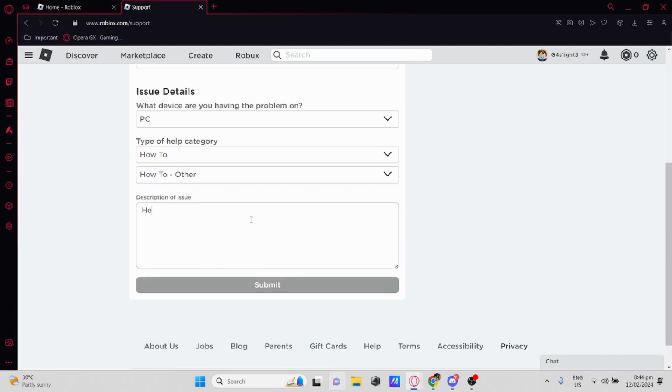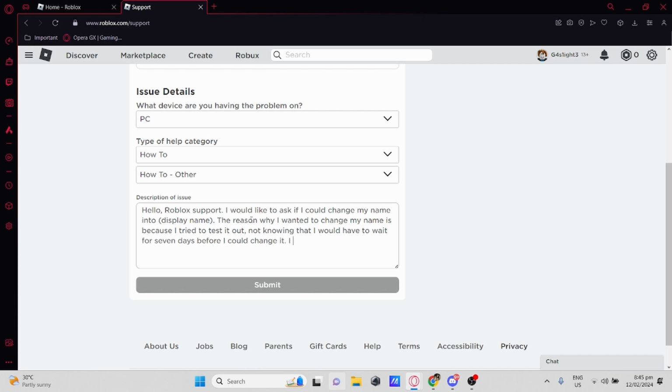Now, what we need to do is write down in detail why we need to change our name without waiting for 7 days. So I will type down a sample right here. You may copy what I type down, but make sure that you change it a little bit in your own words. If you have your own reason, you may type that down yourself.